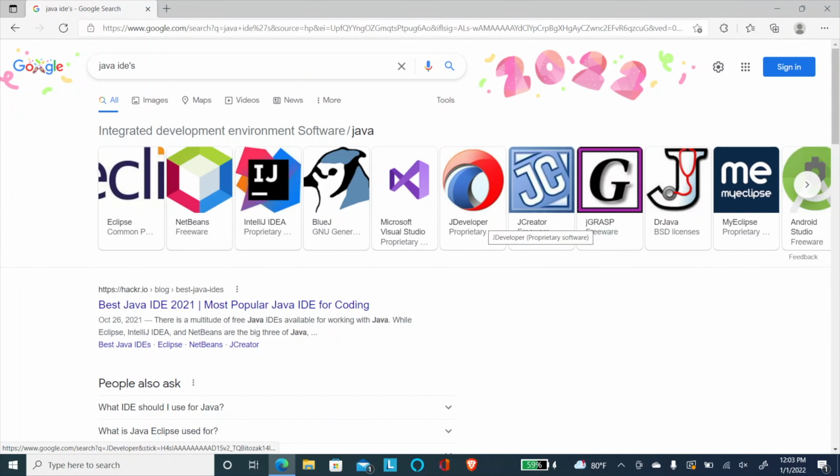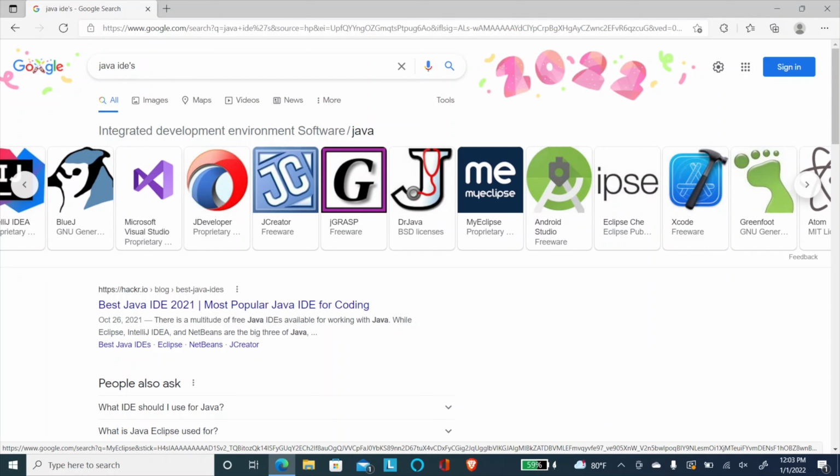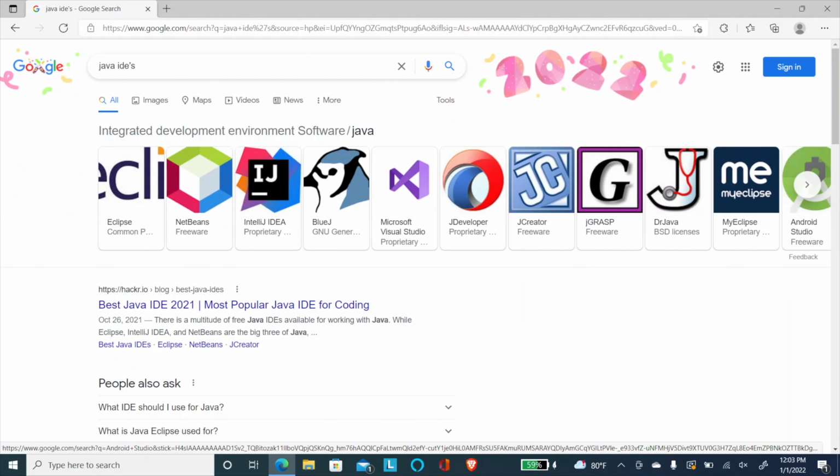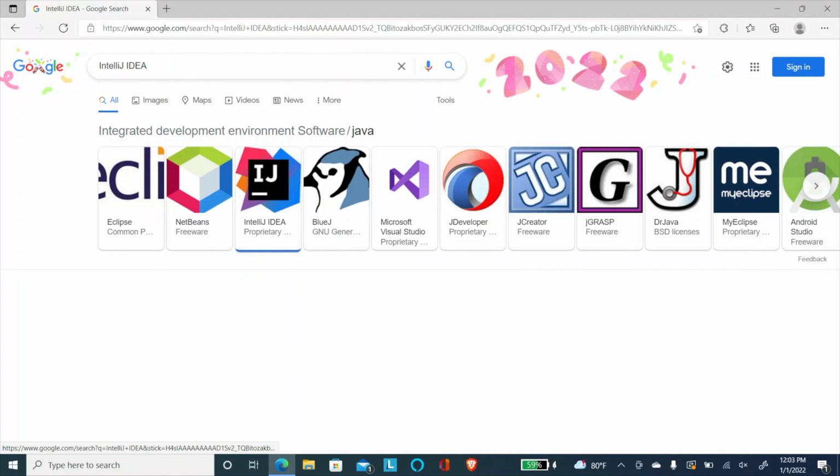And just look at this. There are so many different open source and non-open source IDEs that you can use to write Java code. I mean, look at all of these. Out of all of these, everyone is going to have their own preference on which IDE they want to use and which one they like the most. But the one that I like the most is something called IntelliJ IDEA by a company called JetBrains.